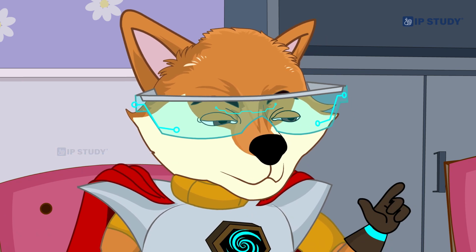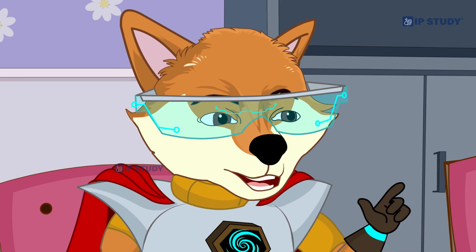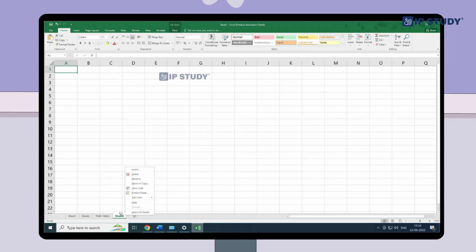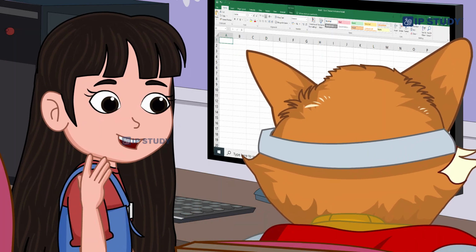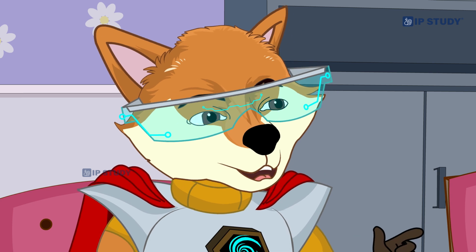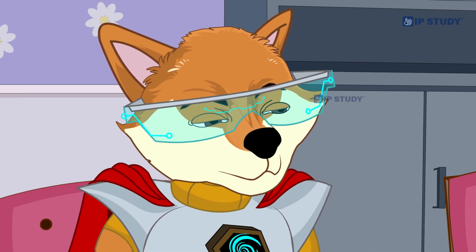Now, if you want to remove the sheet, first place the mouse pointer over the Sheet tab that you want to delete. Then, right-click on the Sheet tab and select the Delete option. Mappy, we can save the workbook also. Exactly, Luna. Saving a workbook is like preserving all your hard work in a digital file.